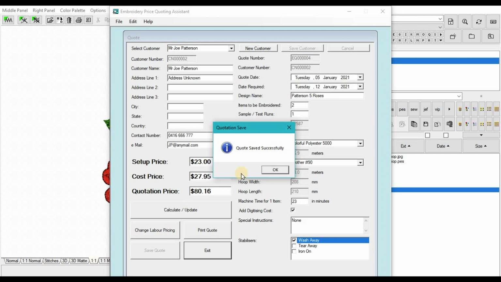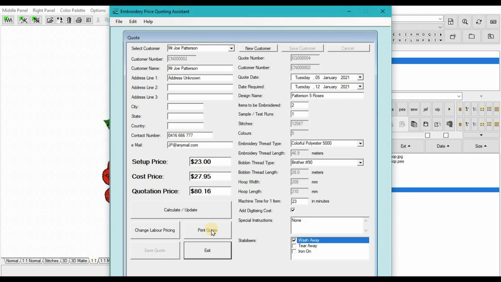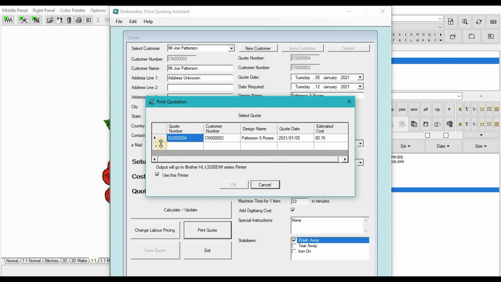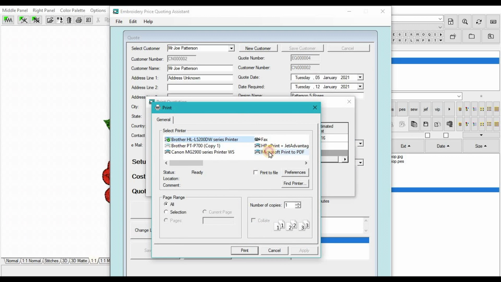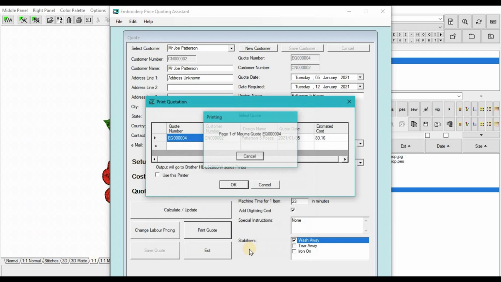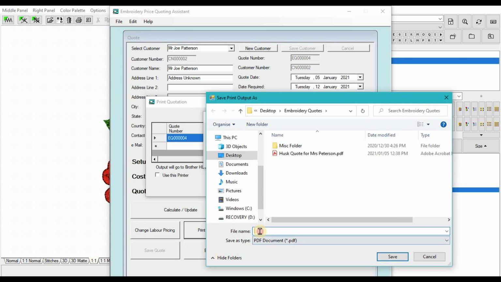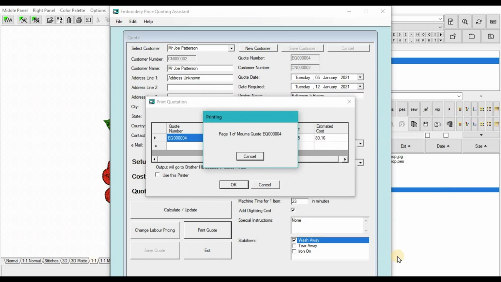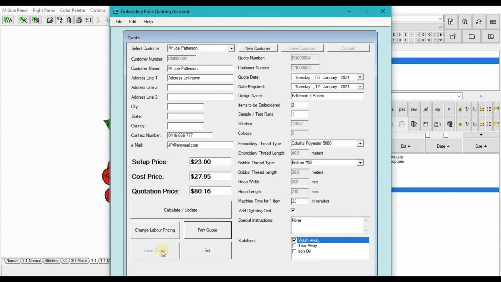So what we do now is we save it, and we can go and print the quote. Select the quote. We're not going to be using the default printer, so we'll take the tick mark out of the use this printer option. We'll select the PDF, give it a meaningful name, in this case Mr. Patterson, and his 5 rows or 3 rows logo. And we'll save it. And that's about as easy as it could get.